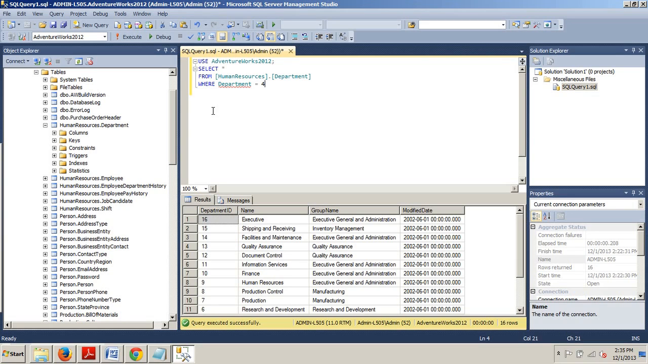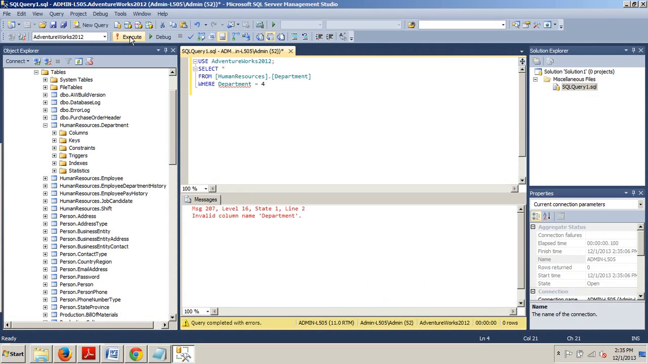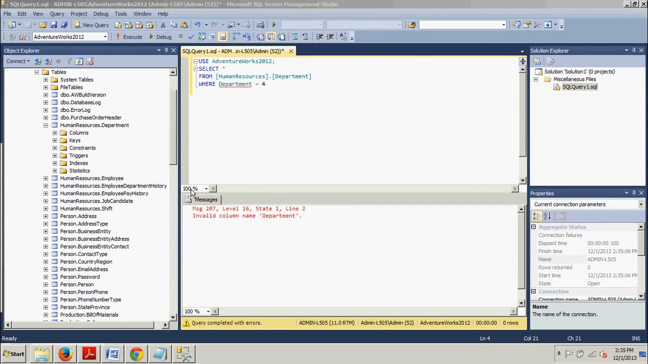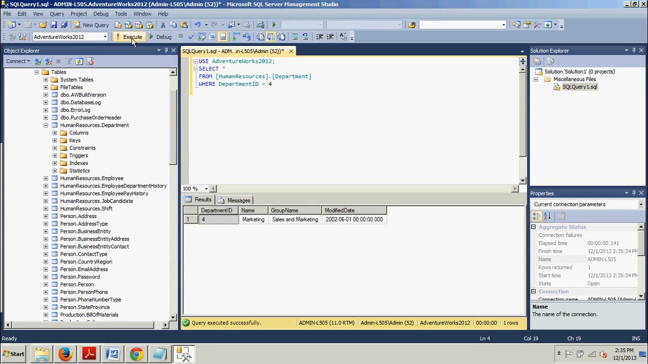Invalid column. Hang on a second. I know what I did. Department ID. There we go. Cool. Alright, now we should not get an error. There we go, and there we have it. So, that's how to use the equality operator.